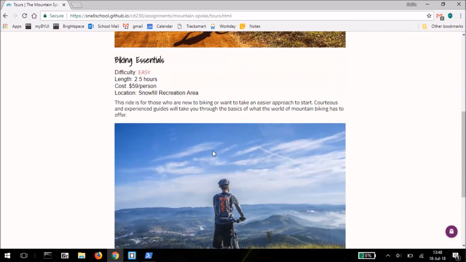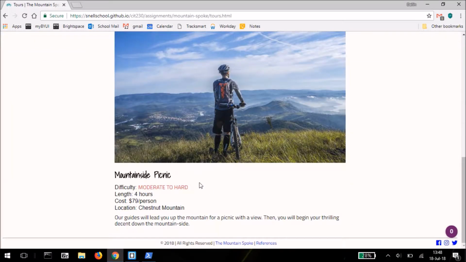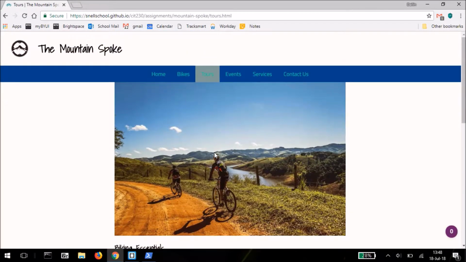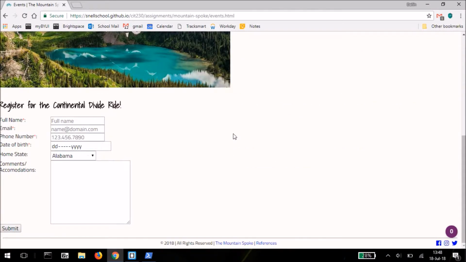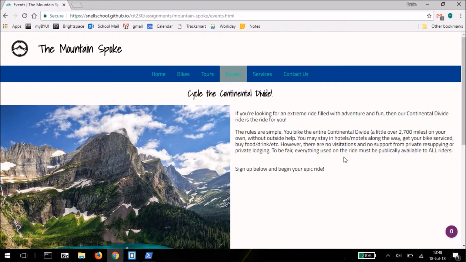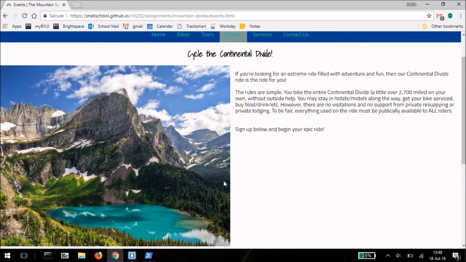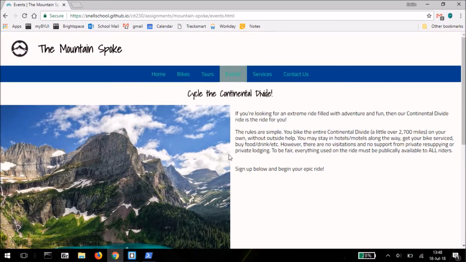Tours page, I have a couple of tours there with some information regarding it. The events for the Continental Divide event, and then I have the registration form down here. I was going to have it up here, but when I tried that, it smushed all of this over and there was kind of a 3-column thing going on and I didn't want that. So I just added the sign up below and threw it down here.